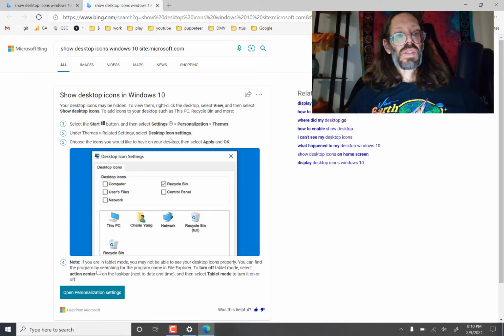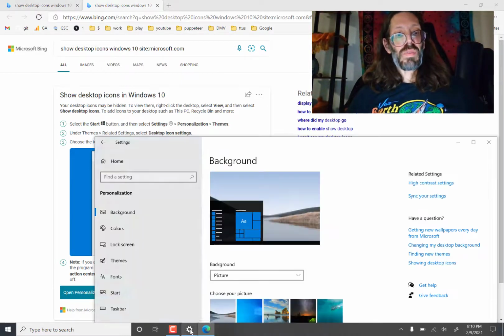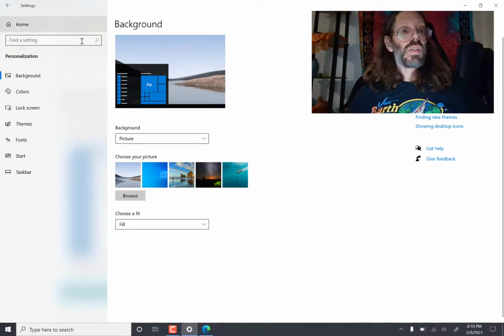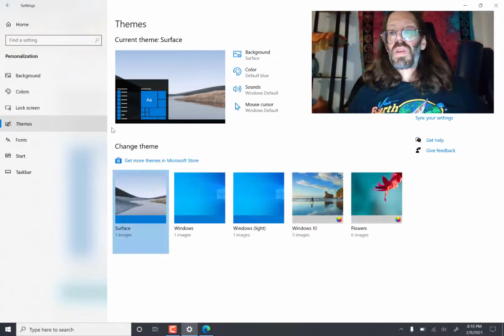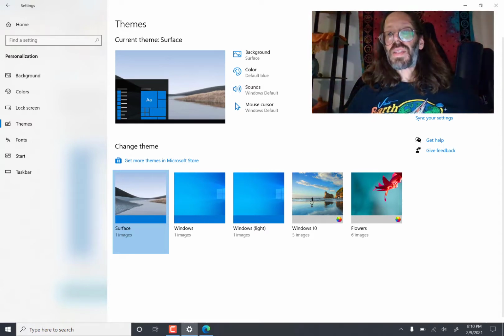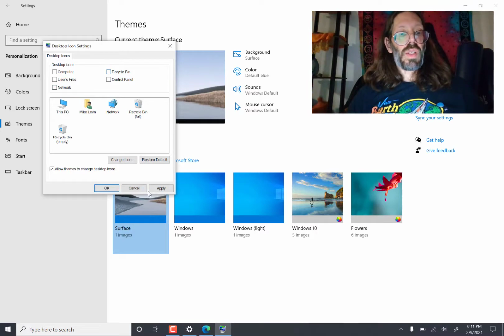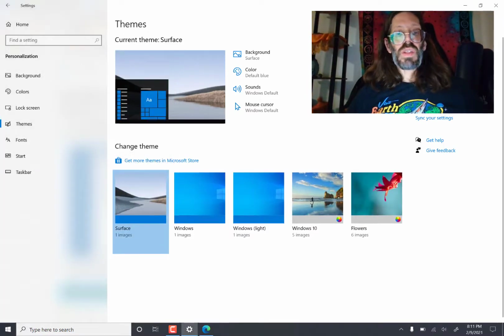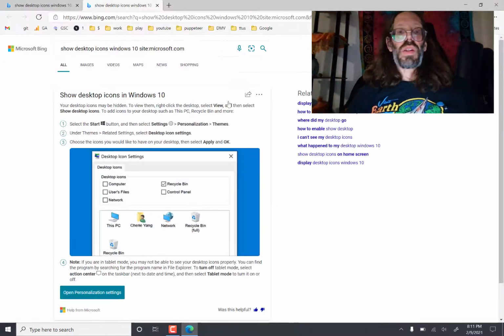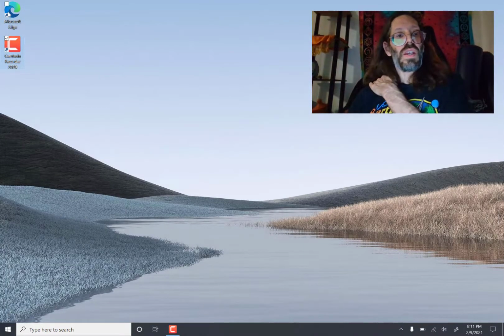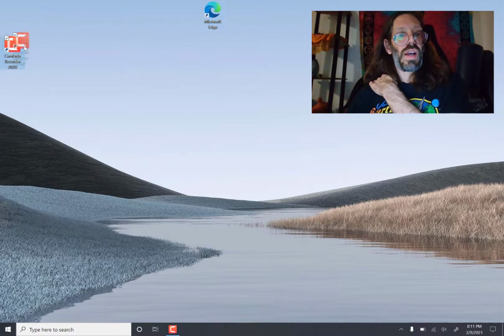Settings, Personalizations, Themes. Under Themes, Desktop Icon Settings. So I think I might have been in the right place under themes. Themes, there we go. Desktop icon settings. There we go. We remove the recycle bin, apply, and there is really first step one of settling into a new machine, getting just the things that you want left out.